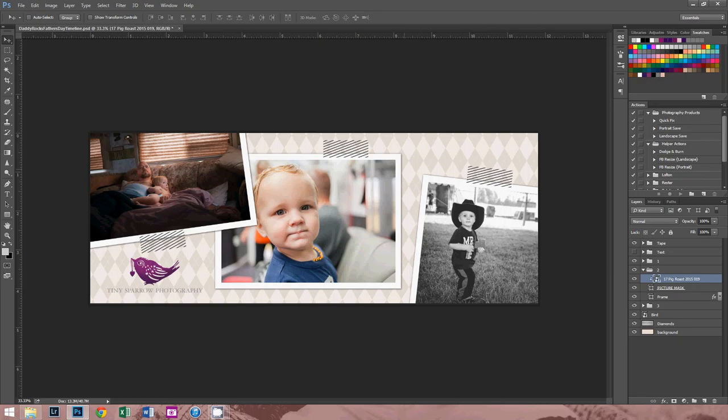So, like I said, really, really easy to be able to do this technique of importing your images into your templates and being able to size your images proportionately. It's a lot easier done than it is to explain it. And I hope that you learned something from this.